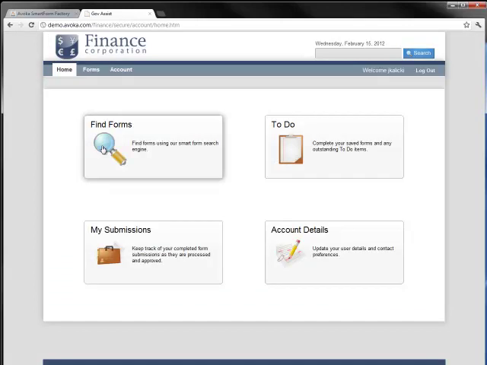I'm presented with the base functionality that I'm going to need to interact with the portal, so the ability to find the forms or services I want to apply for. I can also track submissions, so things that maybe I came in a week earlier and submitted an application. I could come back and see what the current status was, get a copy for my records if I want. And then I've got the capability of to-do, so if I stop maybe in the middle of filling out a form and I want to come back to it, I could go and access that via my to-do capability.